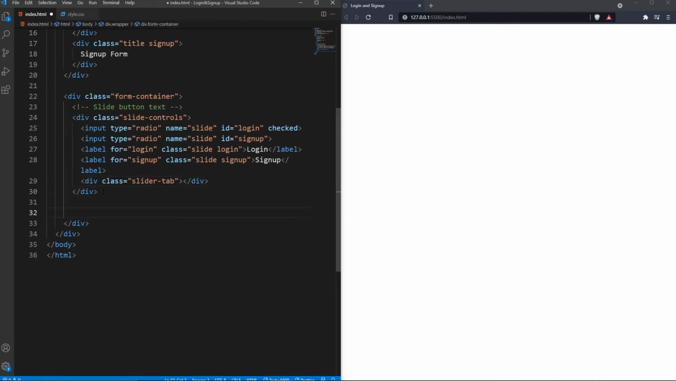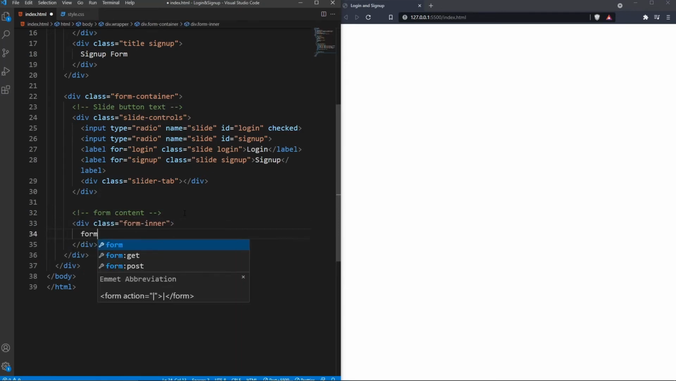Like when you saw the login, you had the email address and the password as content. And for sign up, you had email address, password and confirm password as the content. So we'll go ahead and write the content inside there. We'll just give it as form content. This one will first have a div called form-inner, and inside this we'll create a form and we'll give the class of login for this.